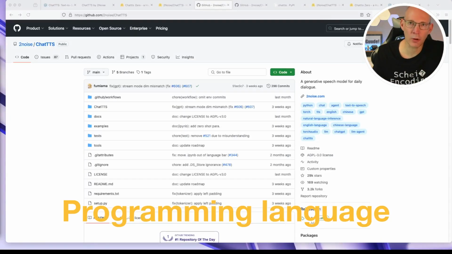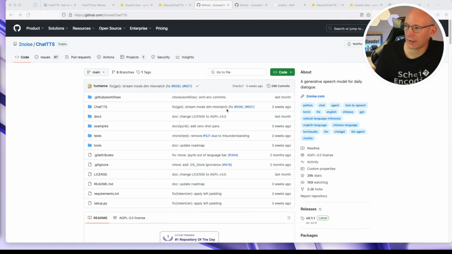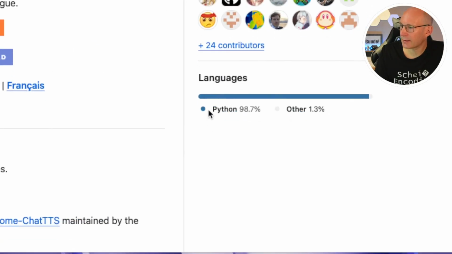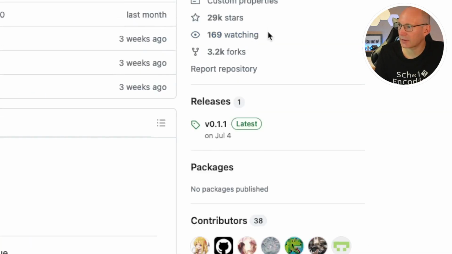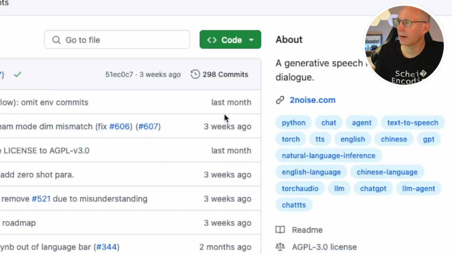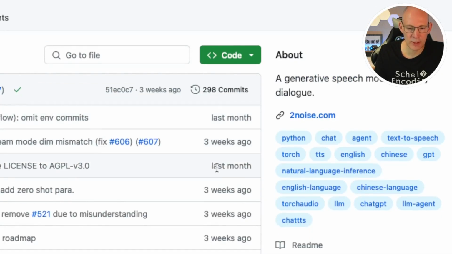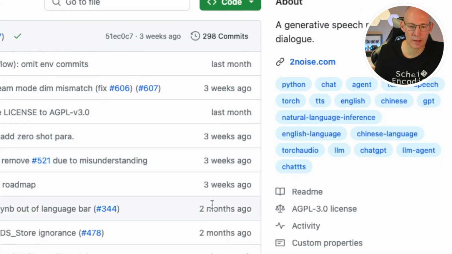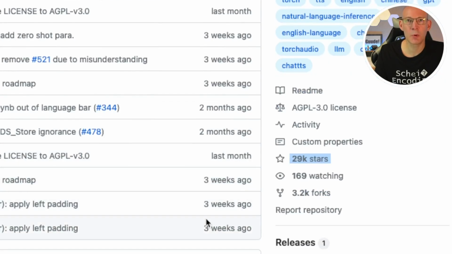And while being on the GitHub page, let's take a small look at the code used for developing ChatTTS. You can see on the upper right corner here that it is mainly or exclusively developed in the Python programming language. And again, we can see some stars. So this is pretty famous, nearly 30,000 stars on that GitHub repository. And by the last changes or commits, you can see 3 weeks ago. So this seems to be a pretty active development of ChatTTS.